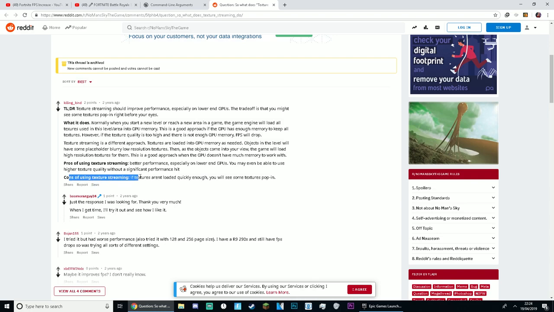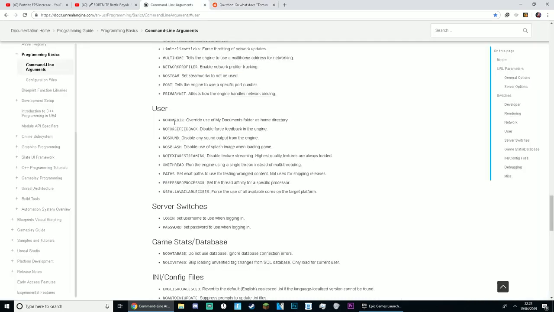As it says here, the con of texture streaming is that if the textures aren't loading quickly enough, you'll see textures pop in, which always happens with texture streaming. It's like having a really low render distance. You won't be able to see it till you get close, and then they pop out of nowhere and it just looks a bit horrible. Again, you're going to get a slight FPS increase from having texture streaming on. But this video is all about the other option.